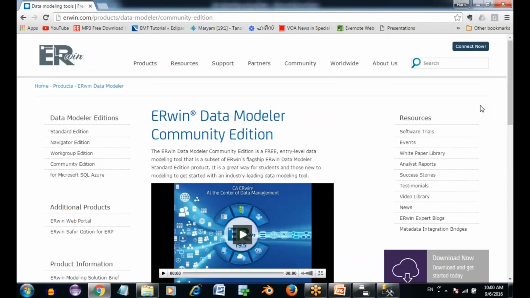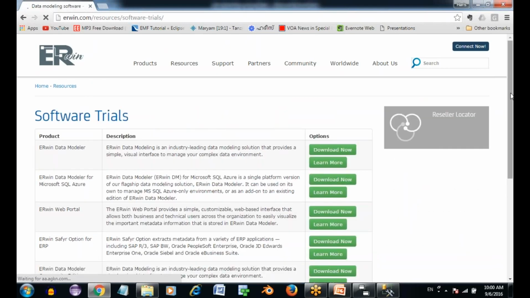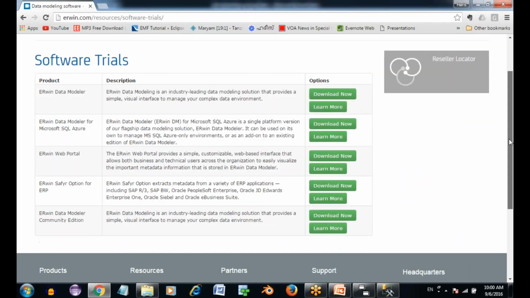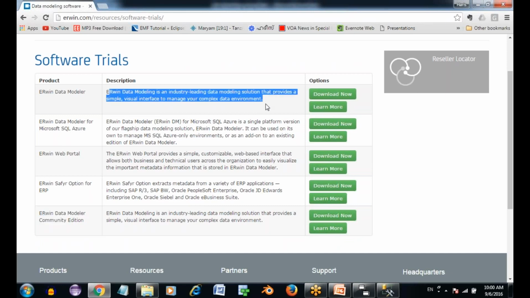Okay, it was not here. We have to go here. If you go to the software trials link, it is through resources you have to go. Okay, go to erwin.com, resources, software trials. Then you will find Erwin Data Modeler Community Edition download. These are the things we need to pay for. This is the basic software, and Erwin Data Modeler Community Edition you can download by clicking here.